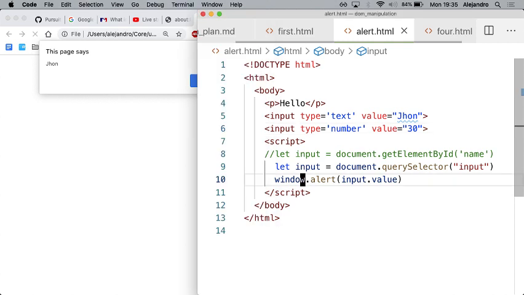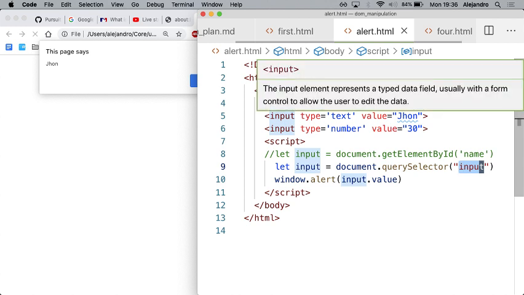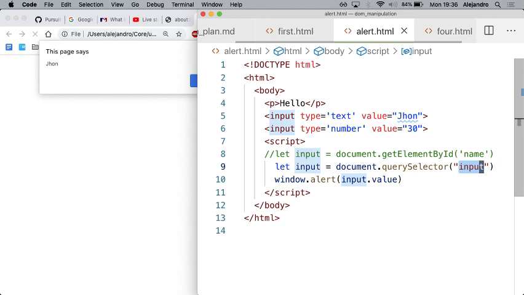So here the question is, with getElementById, we could grab one specific element because that element had one unique ID. But now we're trying to grab an element by the tag name, and there are two inputs. So which one would it grab first? Jonathan? The first one. That's a good guess. Let's verify.